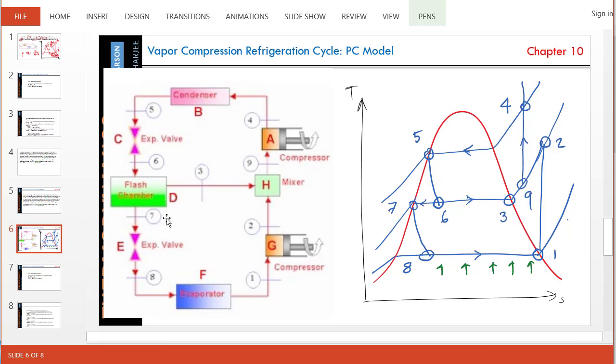We'll call this the bottom cycle and the top side. I mean bottom part and top part, in the lack of better words. In the bottom part of the cycle, 1 to 2 is the isentropic compressor. And on the top cycle, let's start from the top cycle, go from 9 to 4, isentropic compressor. 4 to 5 is the condenser, and 5 to 6 is the expansion valve.